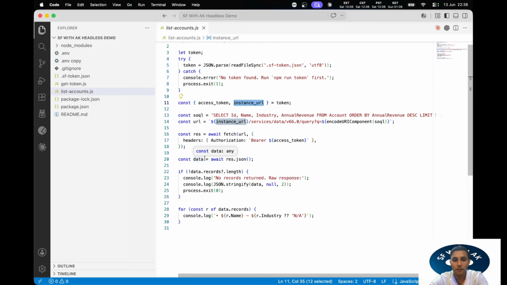In data, we will see our records. We will loop on the records and use console log to see the name of the records along with its industry. And if industry is not available, it will show NA.